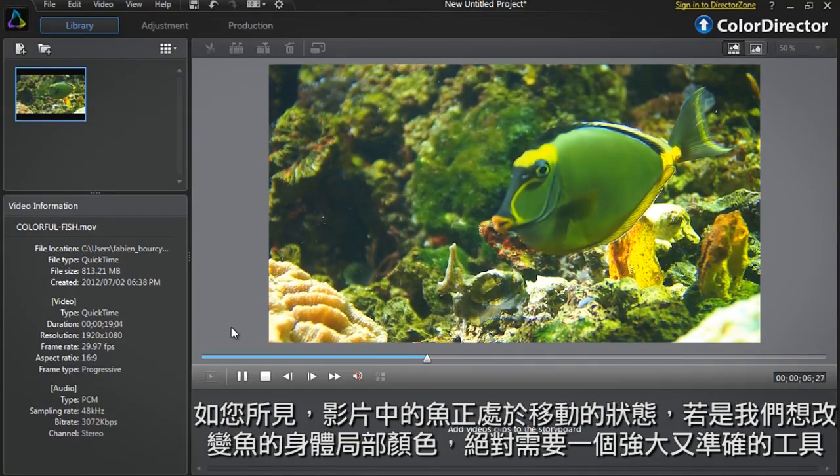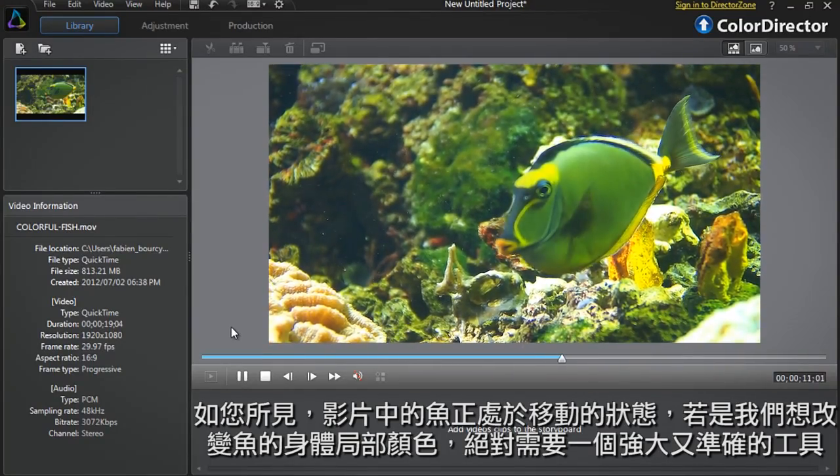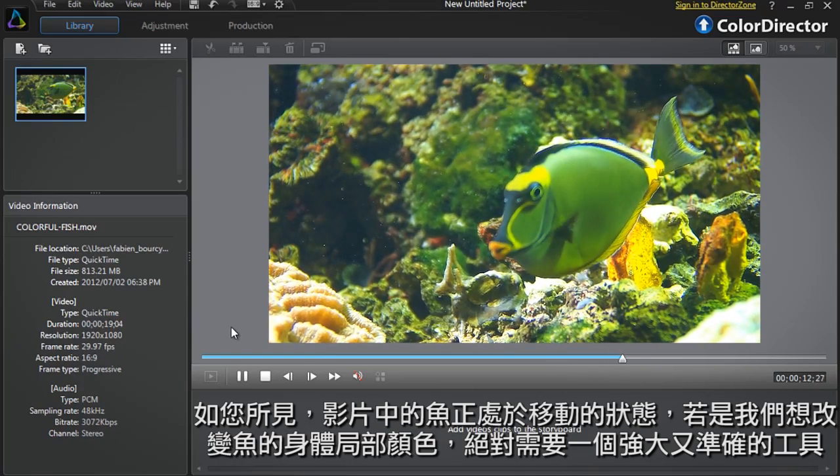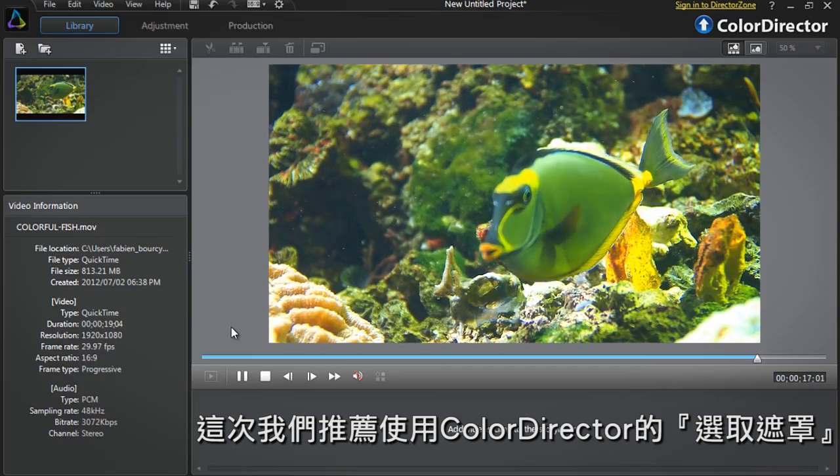As you can see, the fish is constantly moving. If we want to change the color of some parts of the fish's body, we need a powerful and very precise tool. Let's use ColorDirector's selection mask.